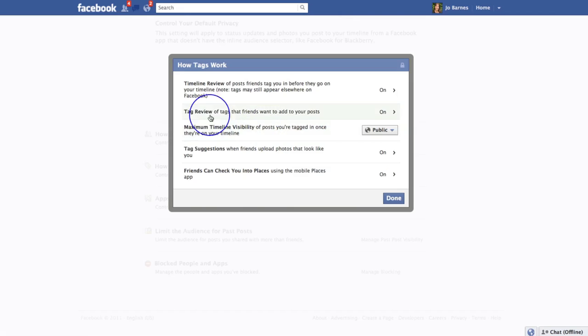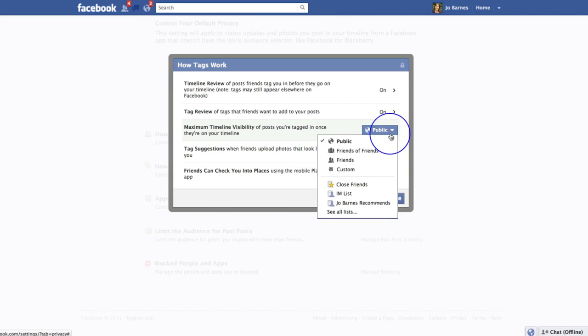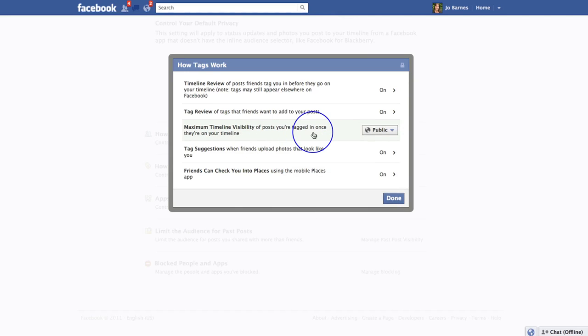You can also review tags that friends want to add to your posts. So if you've got a post out there, and friends want to go and tag your post, then you can review that. Okay. The maximum timeline visibility of posts you're tagged in once they're on your timeline. Okay, so that you can choose who's going to see all the posts that you're tagged in once they're on your timeline. And I've just got it set to public.